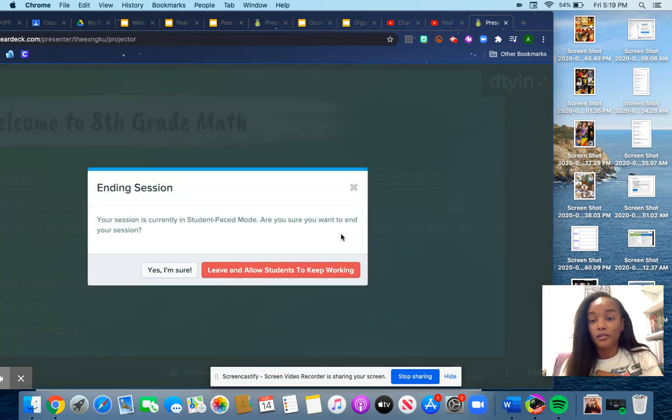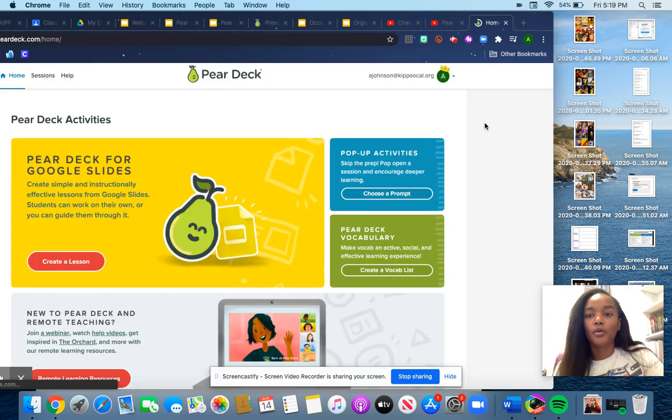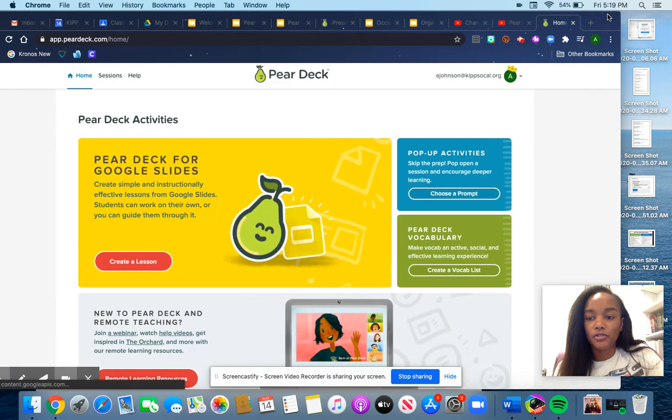But for me, this is going to be my video or my asynchronous lesson, so I need them to be able to keep working on it. So make sure you choose the red button, leave and allow students to keep working. That way it keeps the Pear Deck open. Now it takes you back to your teacher page, and you're going to go over here to your sessions.